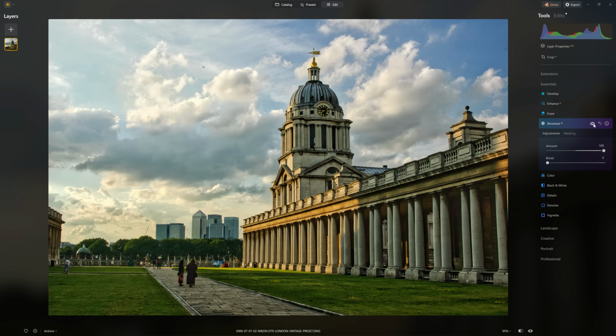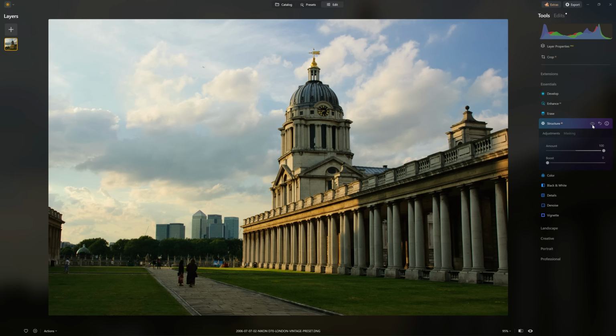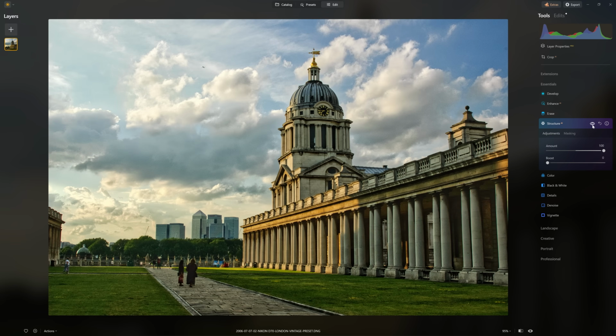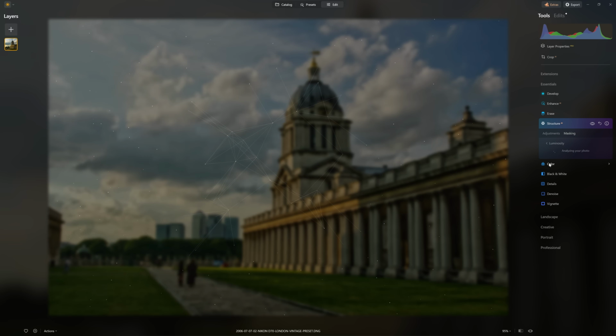So if we look at a before and after of an application of Structure AI, this is a little bit too much over the whole photo. However, what I might want to do is just use it to bring up a bit of detail in those shadow areas only. Well, now I'm able to do that using luminosity masking.